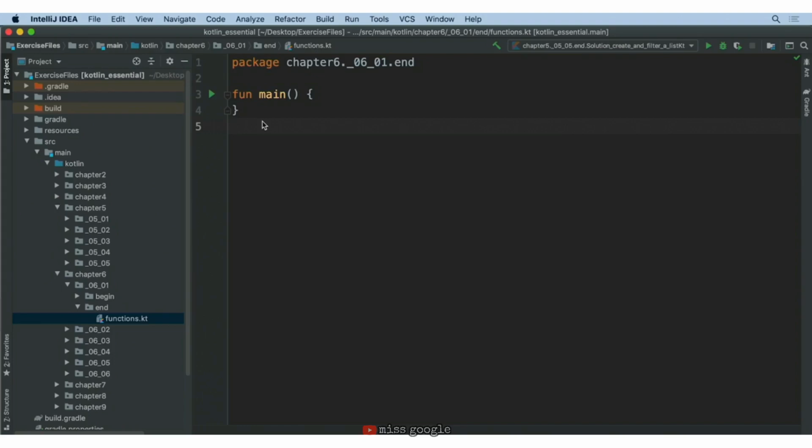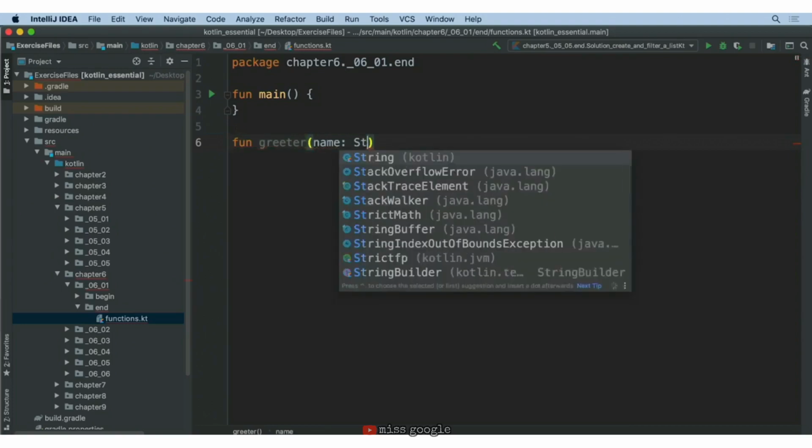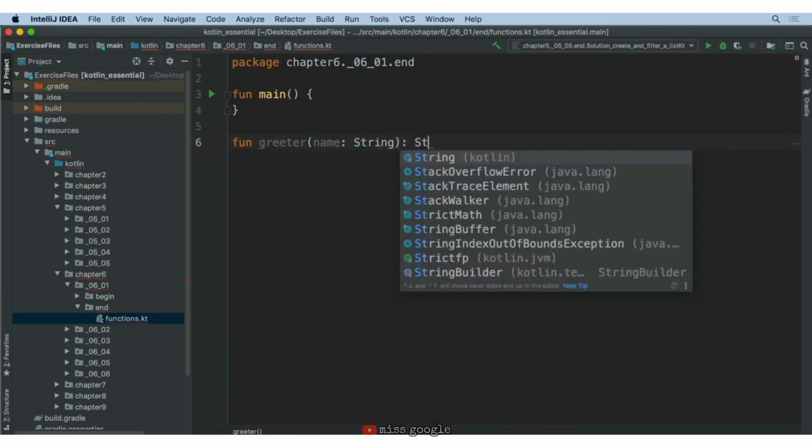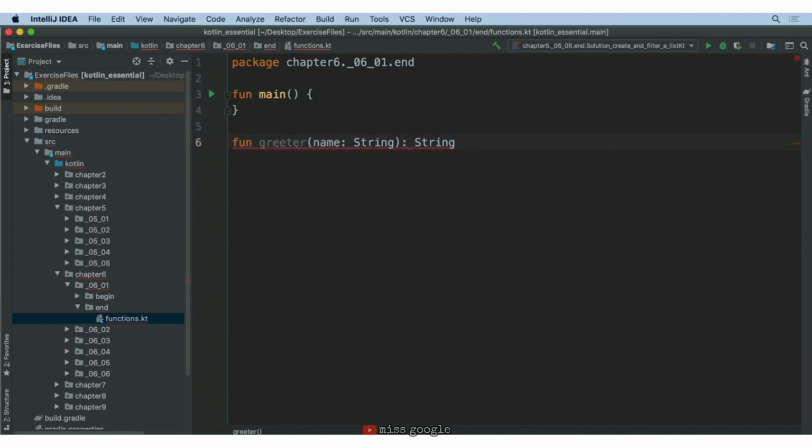A function declaration begins with the keyword fun. So we say fun. Then we add the name, greeter, and the parameter list, which is a set of parentheses. It takes one parameter, name, which is a string, and it returns a string as well. So we say colon String, and then we do the body. We place opening and closing curly braces, and then we're going to do our return, which is going to be a string, and inside of the string, we're going to say Hello and $name.